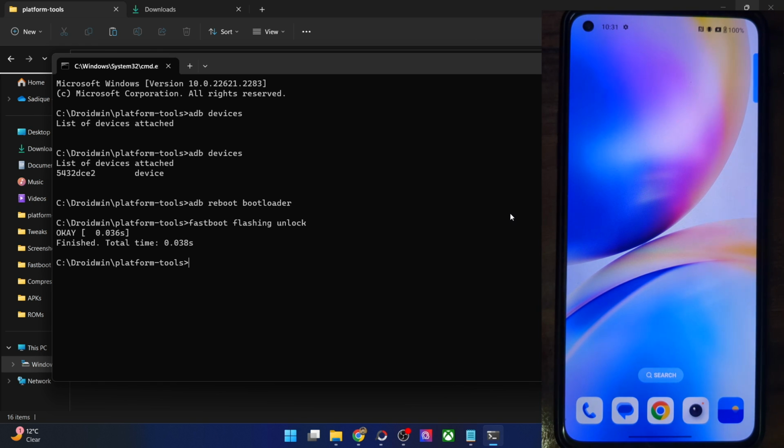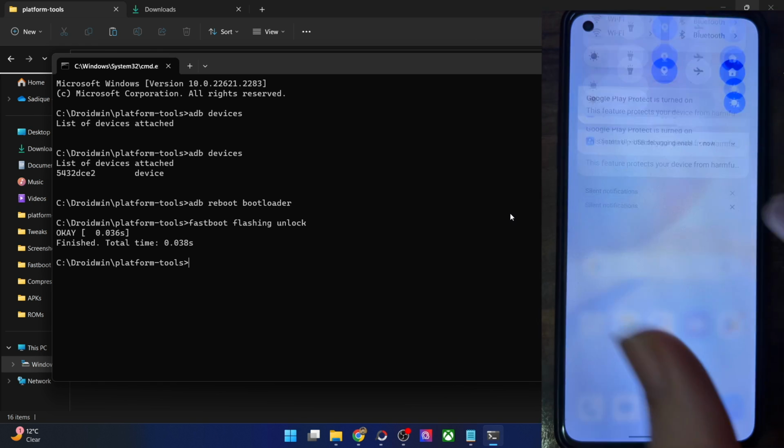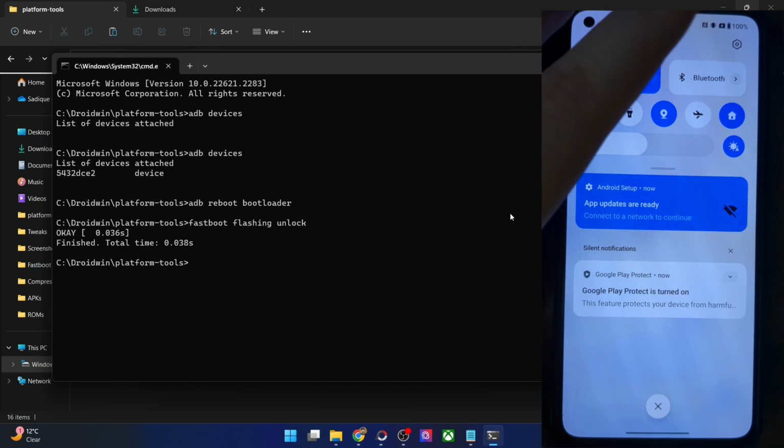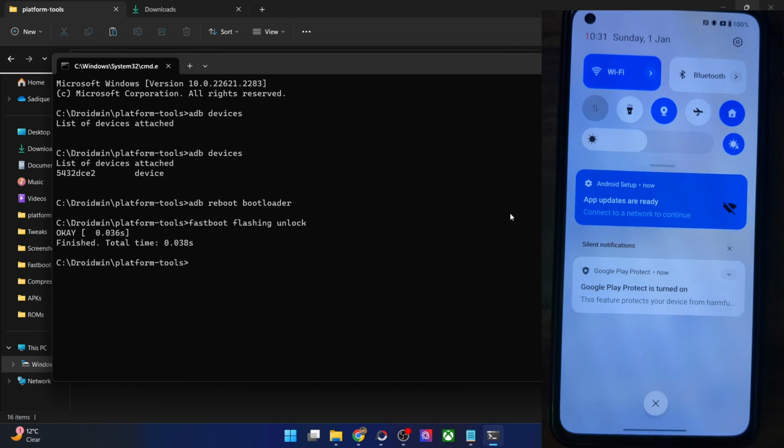Once you have unlocked the bootloader, you might once again have to enable USB debugging on your phone. In my case, it's already enabled, as you could see, so I will not have to do so once again. Let me just verify the connection. It's not showing, so simply unplug and replug your phone to the PC. And your phone should now be visible under adb devices.